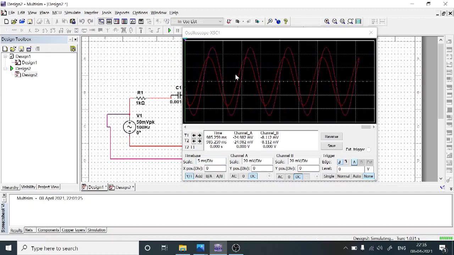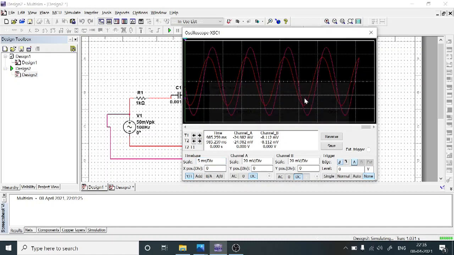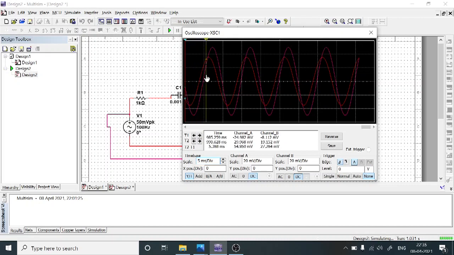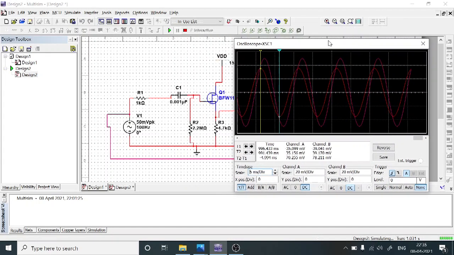Again, the procedure is the same. We need to note down the corresponding output voltage here. Select the trace for channel A, then again adjust these traces across the red line. Then note this down: the output voltage is 70.255 millivolts here. Like this, we need to vary the frequencies from 100 Hz to 1 MHz.